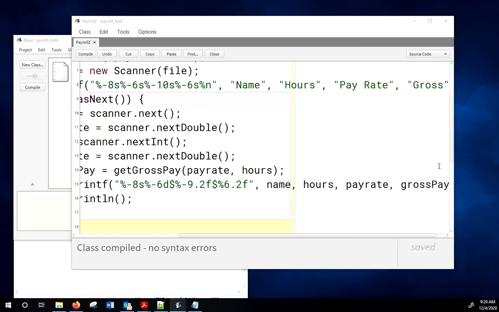All right, if you're having trouble getting yours to format just right, this is what we have so far for formatting strings. Just make sure that it looks exactly like mine.